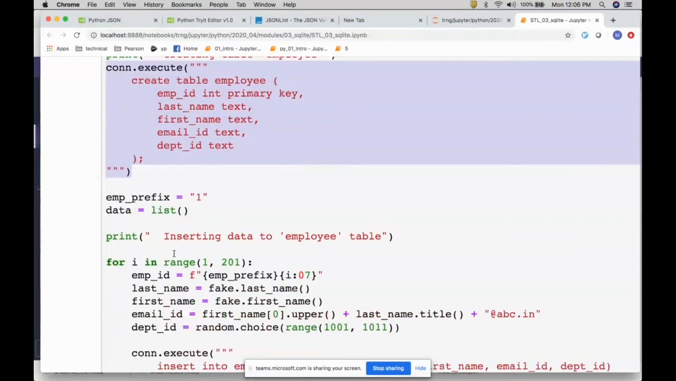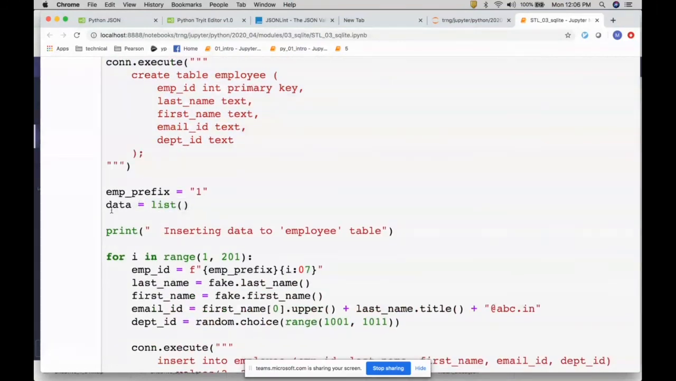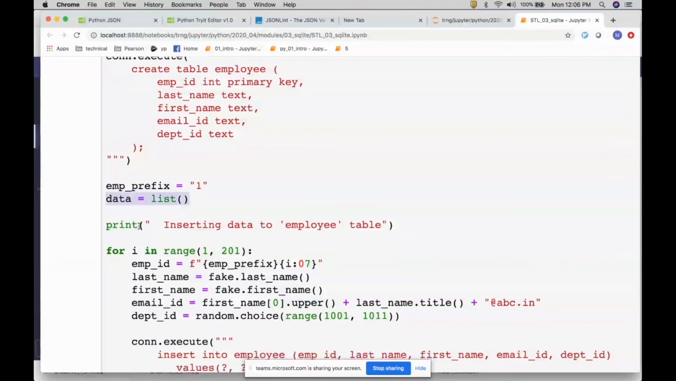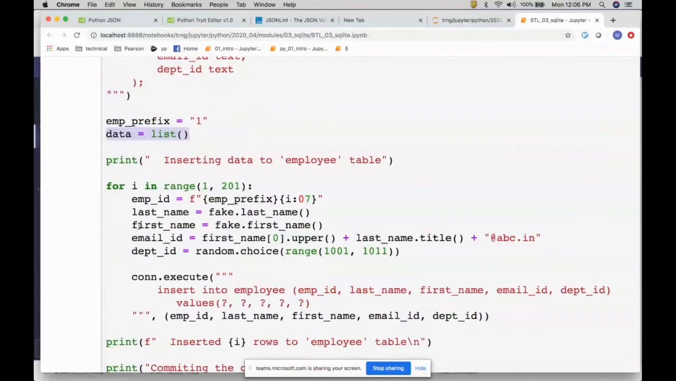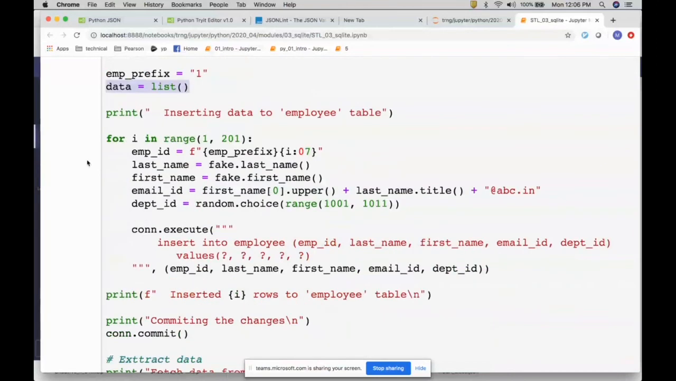My employee prefix is 1. I have a data, which is a list, and then I have created it. Now I'm going to insert data.